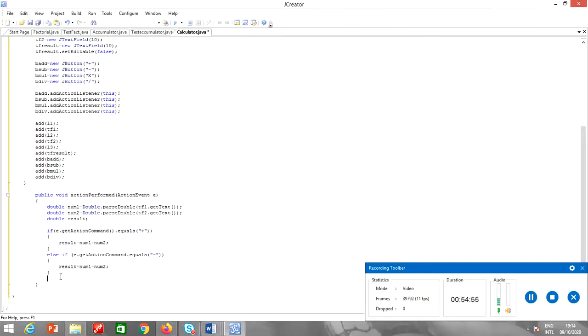Else if e.getActionCommand(), if I click on the multiply button. I forgot to put here, it's a method, getActionCommand().equals, what is it equal to? Multiply. Then what should it do? result is equal to num1 multiply num2.